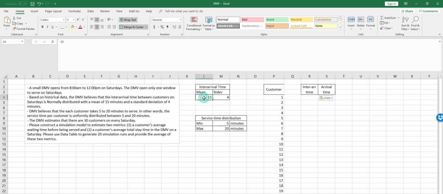Interarrival time is random. It's normally distributed. So to generate interarrival time, I need a random variable, and that's why I generate these columns. And then what's next? After a customer arrives, what is the next event I need to record? Well, the next event is simply the time the customer starts to be served. So let me record something called service start time. This is the time the customer starts to be served.